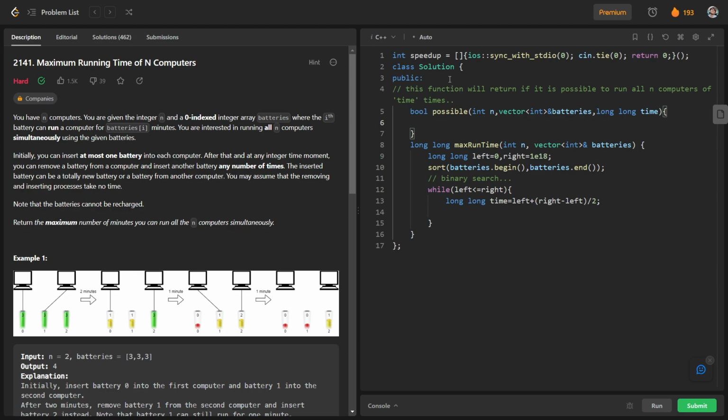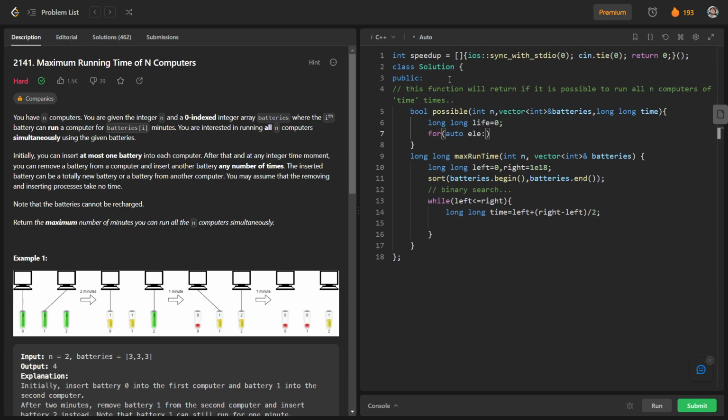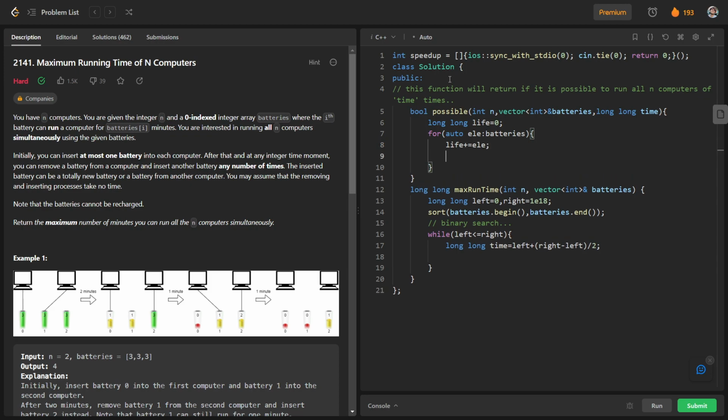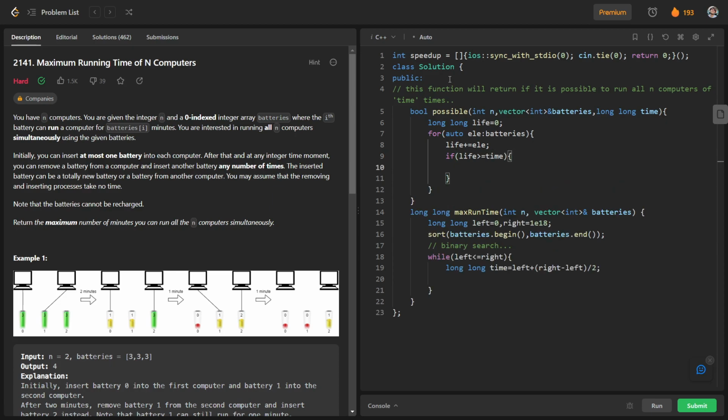So basically we will have a variable, long life. It is initially 0, and we will iterate over all batteries and get the life of all batteries. Okay, and life plus equal to ele, and if the life is greater than or equal to time, which means the computer is going to run for this much time. So what does it mean? This battery can run a particular computer.